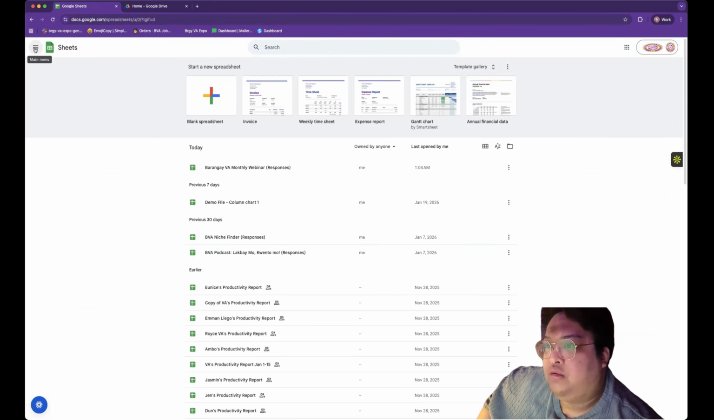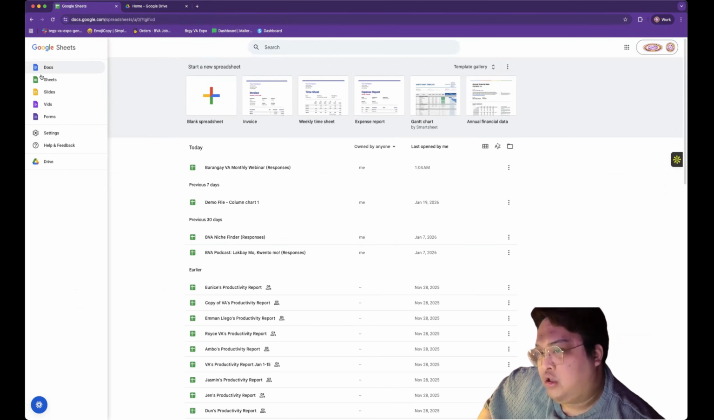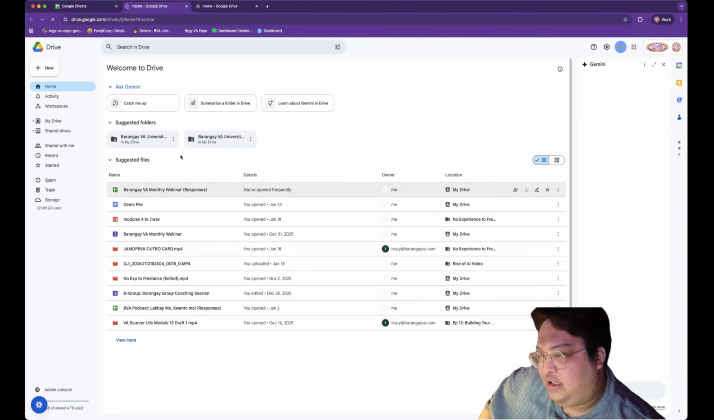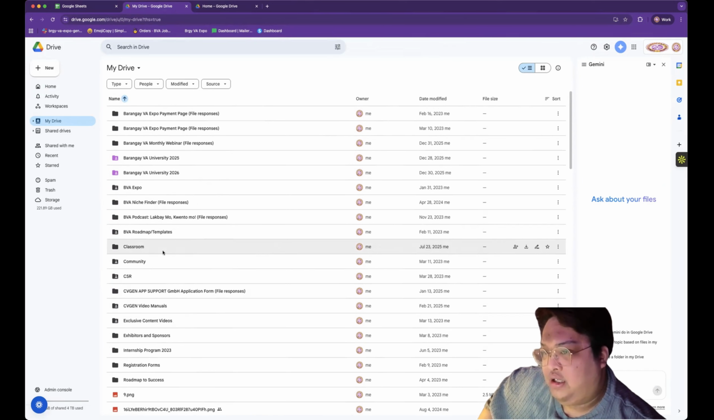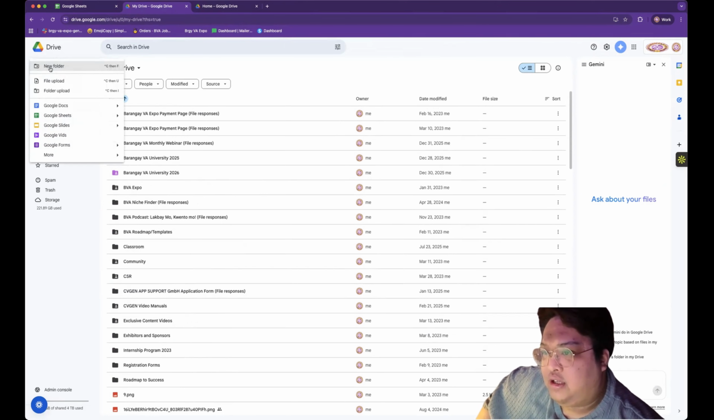If we want to open a new one or create a new one, just click Main Menu. You can create new docs, sheets, slides, vids, forms. And then Google Drive. Everything that you create is saved in the Google Drive. For example, here, you will see everything already, in My Drive. And here as well, as mentioned earlier, you can open or create new ones.